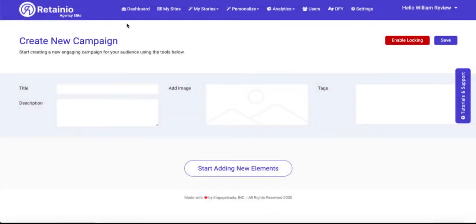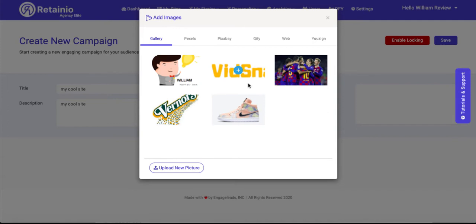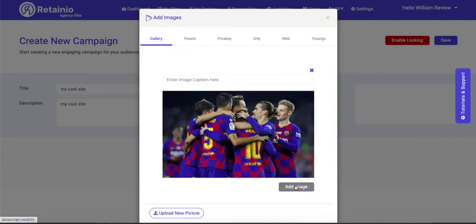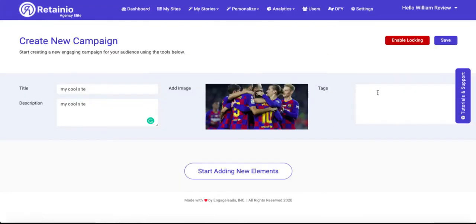Okay, so I'm over on the Retainio dashboard. Now this is the Agency Elite version, and this is how you start a new site. They call it a campaign. So I'm going to give this a title, call it my cool site. Go ahead and do the same with the description, and add a cool image. Now I'm just going to pick some soccer image here. And then I'll add some tags.